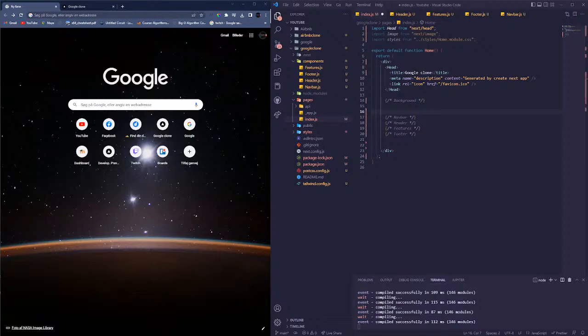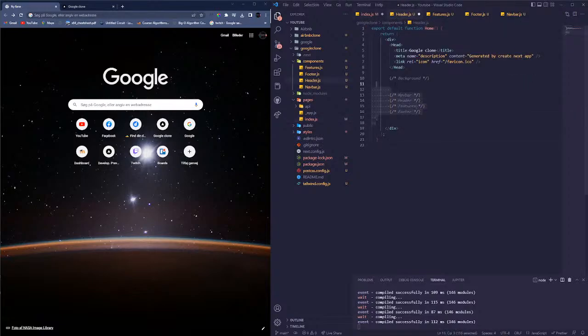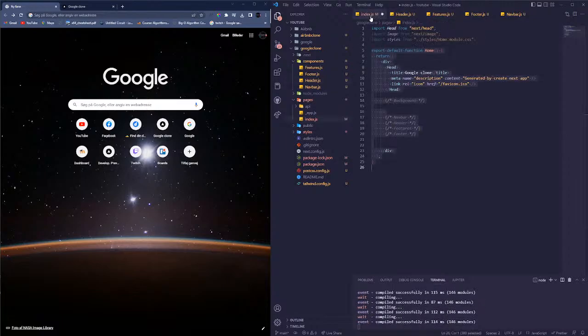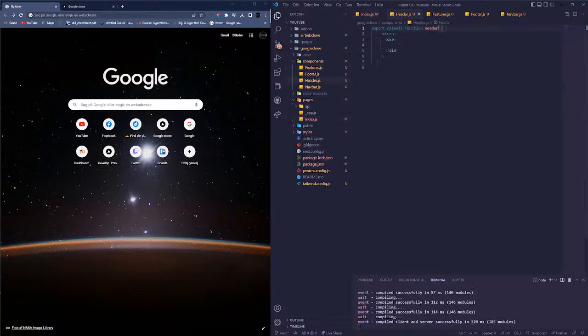Perfect. So what do we do now? Now we just copy this function, just paste it in the header. Just copy this instead. The features, the footer, and the navbar.